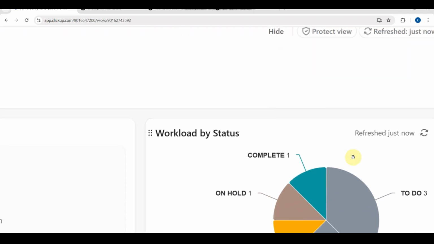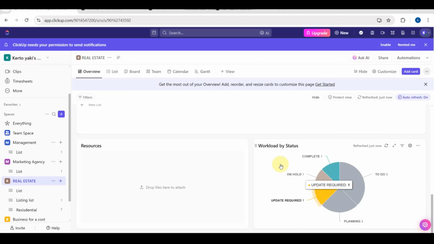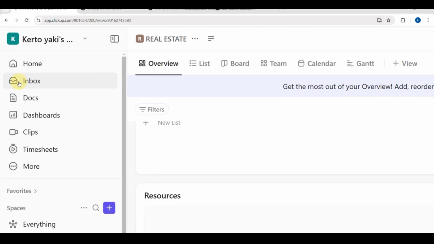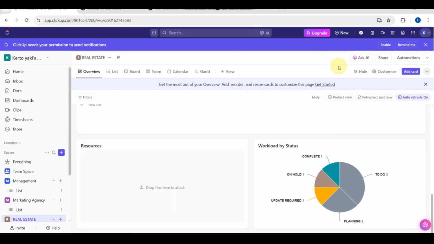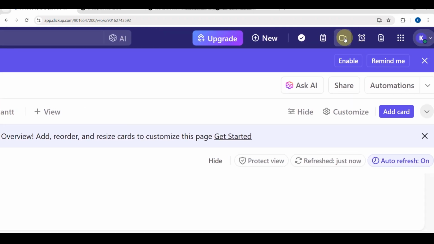So here, you'll be able to see the resources, the workload. This is a workload by status. And then here, you'll be able to see different kinds. So you can tap on the inbox, documents, dashboard, clips, timesheets, and then more. You can also contact your team members here.